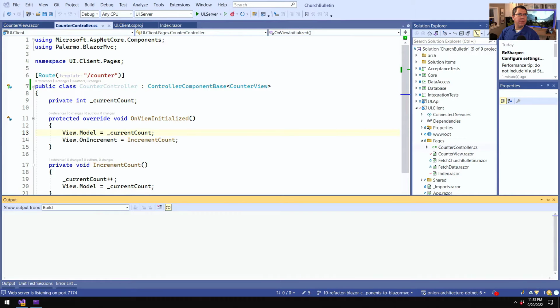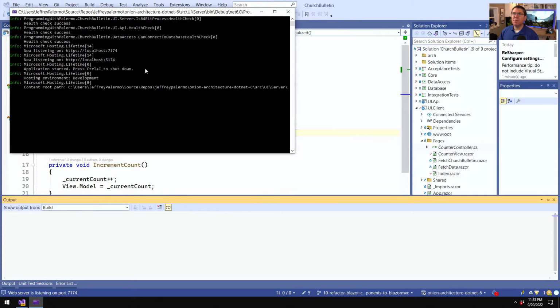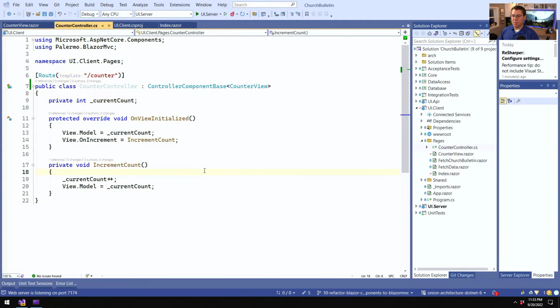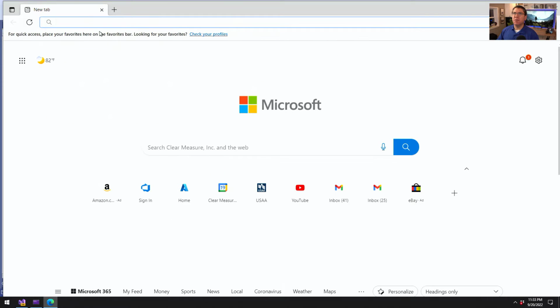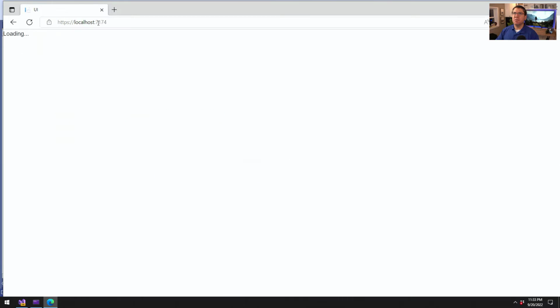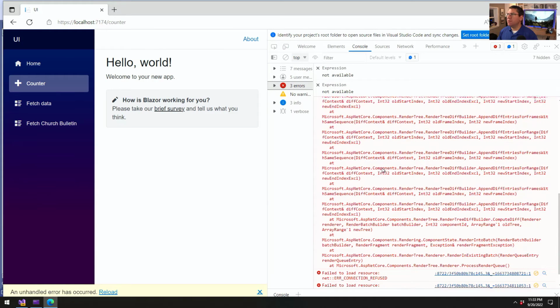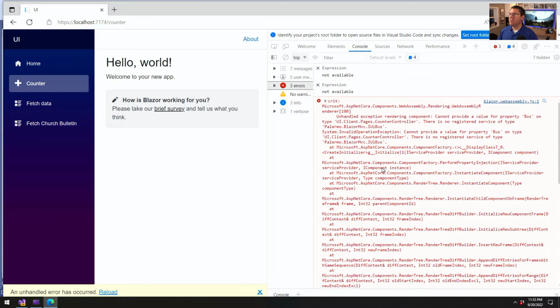Okay. Web server's listening on this port, 7174. All right. 7174 counter, and that's because we do F12, counter controller is not in IServices collection just yet. And so we need to do a little bit in our IServices collection to get this started up, but this is what you will receive. So let's go and do that.